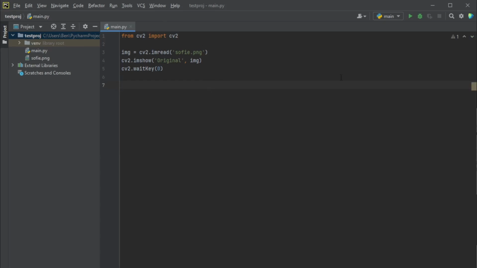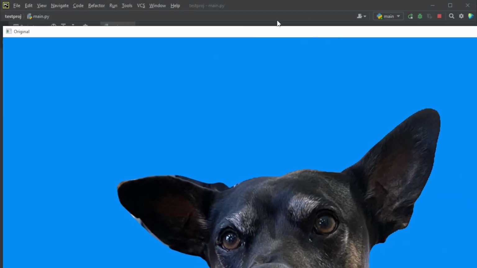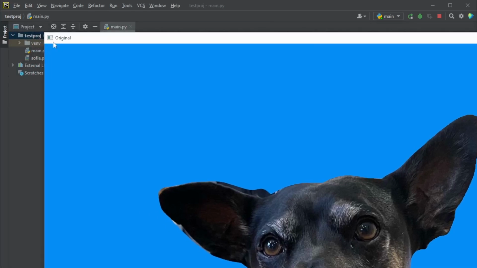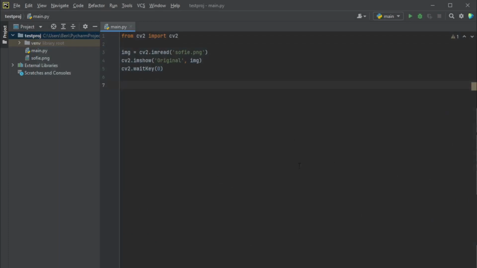Okay, so I fixed my screen a little bit. So real quick, just to recap, if I press run, there's my dog. Sorry, the cropping's a little messed up just because of my screen viewer, but we can see that it opens up this little window called original, and here's our picture. So then we're gonna hit Q, and that goes away. So now let's convert to grayscale.